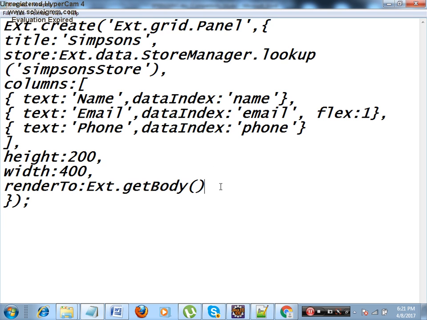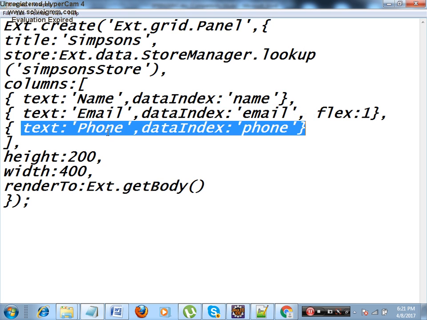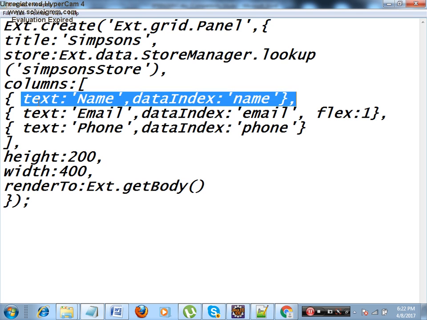Render to, you have to say where you want to paint this. If you want to paint it on the body of a page, you will say Ext.getBody. Then we have the store and the columns. Columns is nothing but how many columns you require on the front end and what the headings for those columns are. Here I have defined three columns: name, email, phone. I have defined two attributes for those columns: text and dataIndex. Dataindex I'll come to. For now understand text. Text is nothing but the name of the column.